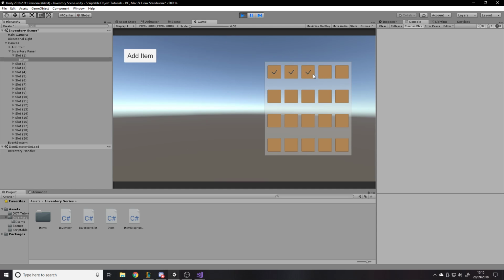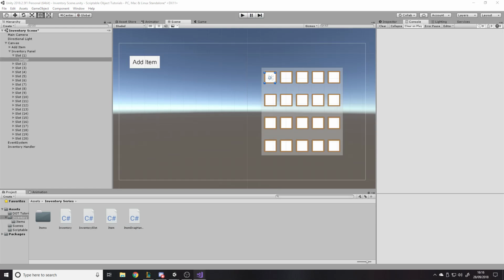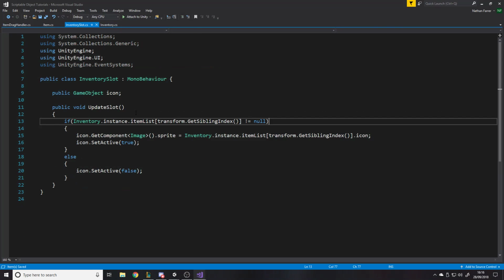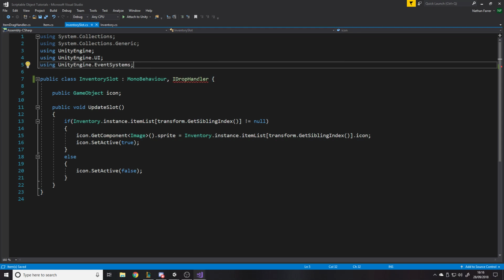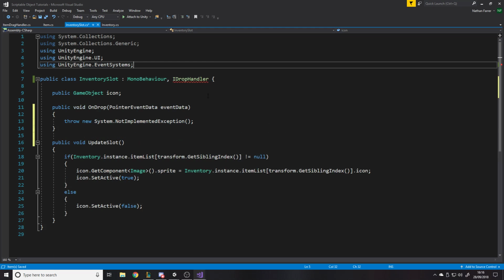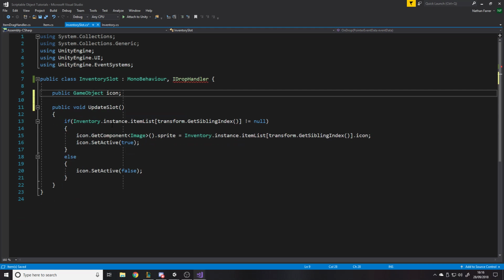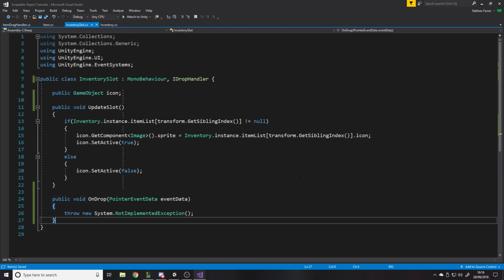And then the last part we need to do is make it so that when we let go on a slot, it puts it in that slot and then basically moves it from one to the other. So what we want to do is go to our inventory slot UI. There we go. We want to make an event, so IDropHandler. If you haven't already done so using event systems, you're going to have to put that in. Here's our interface. We will move it down because I want to move it down.